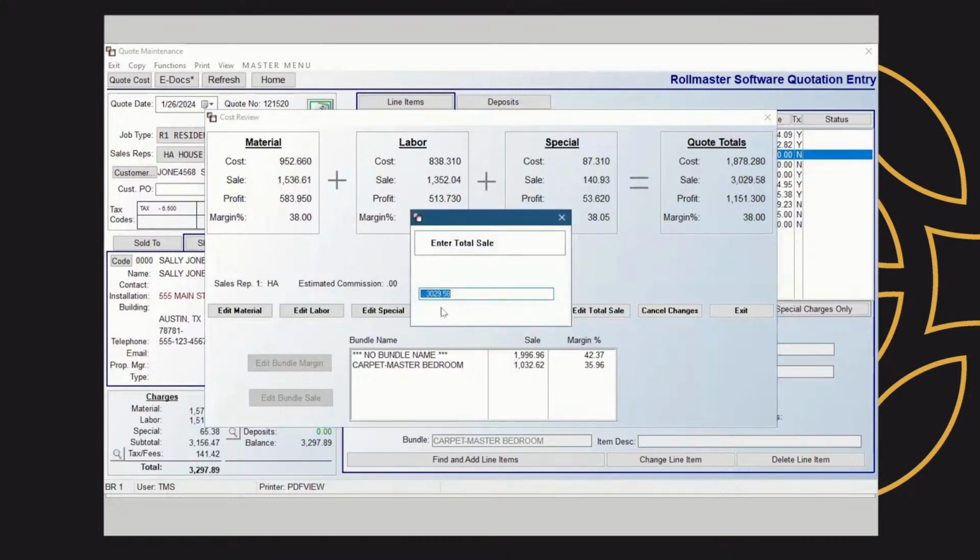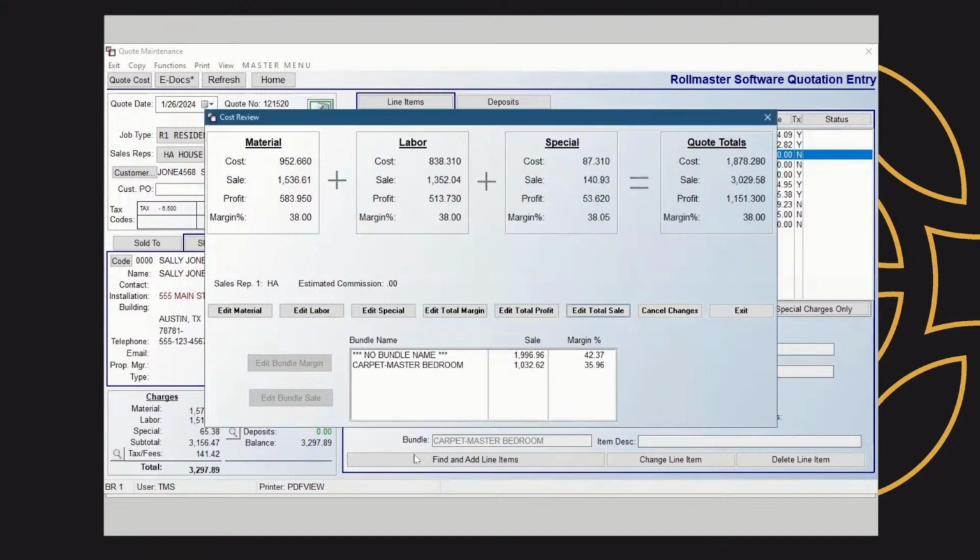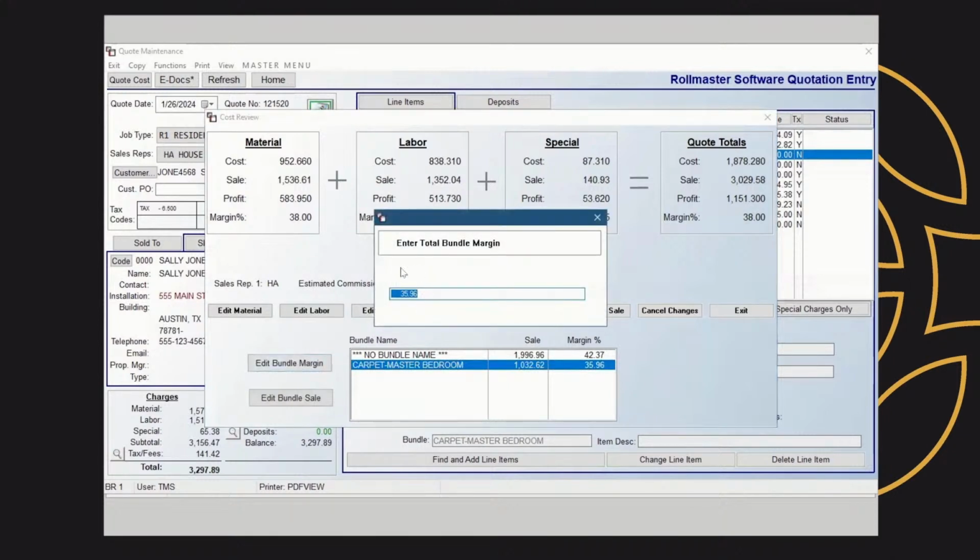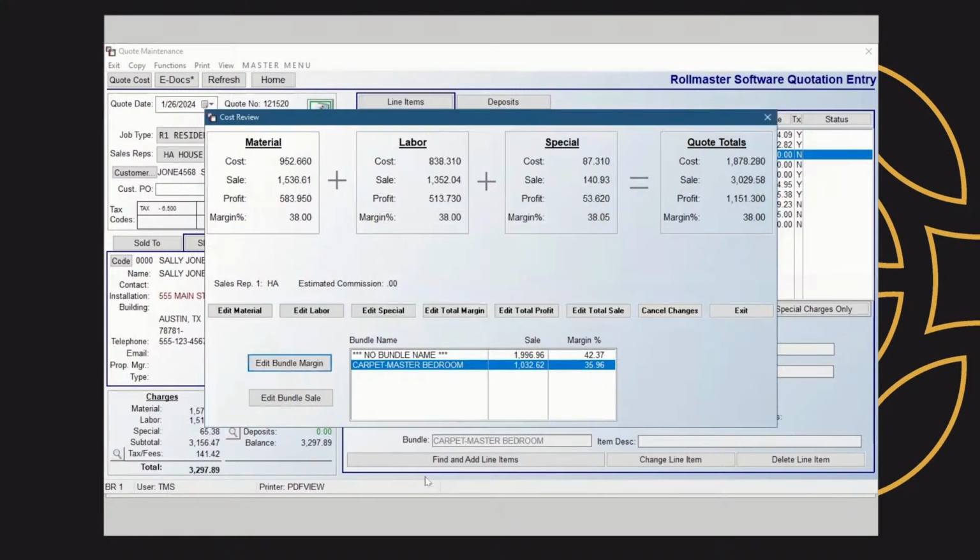Okay. By the way, this is your sale price minus taxes. This does not include tax. I could also edit my bundles if I'd like. So I can edit the bundle margin here, and that will edit the overall margin of everything in the carpet bundle.